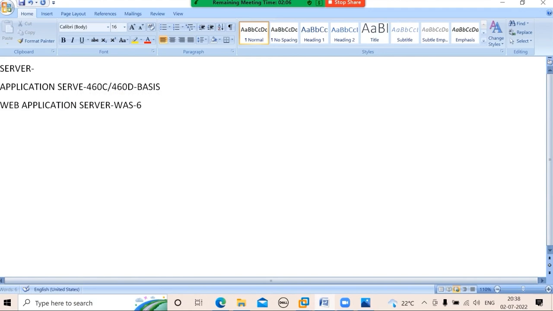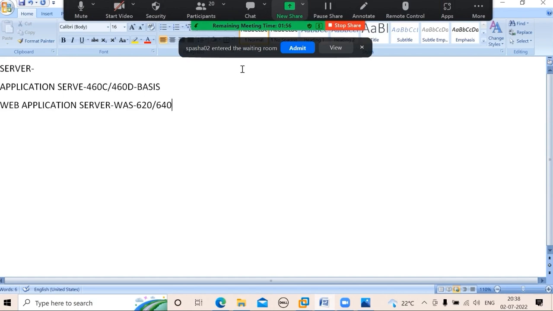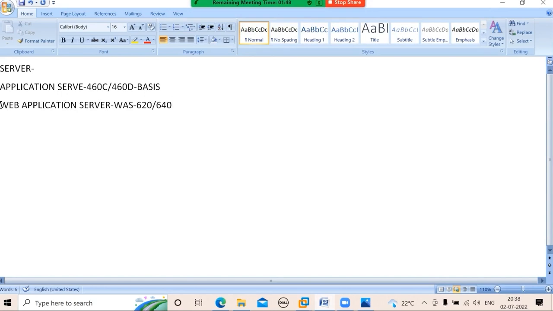What is the kernel here? 620 kernel and 640 kernel. If you have 620 kernel and 640 kernel, that technology is called as WAS technology. Means that is not anymore only application server. It is application server as well as it is supporting the web also. So I am calling it as web application server.